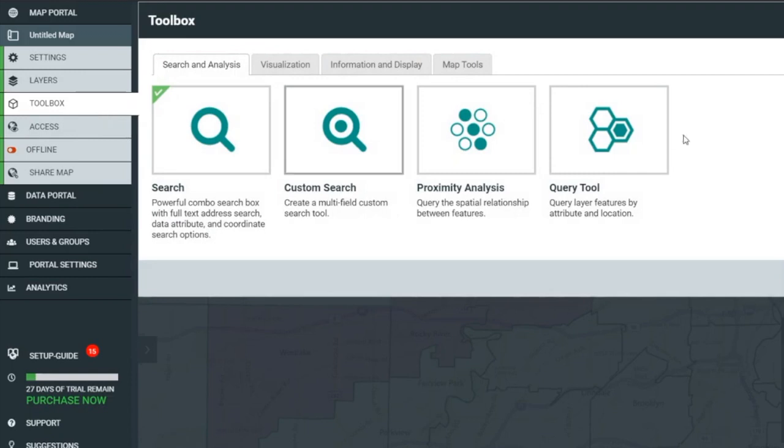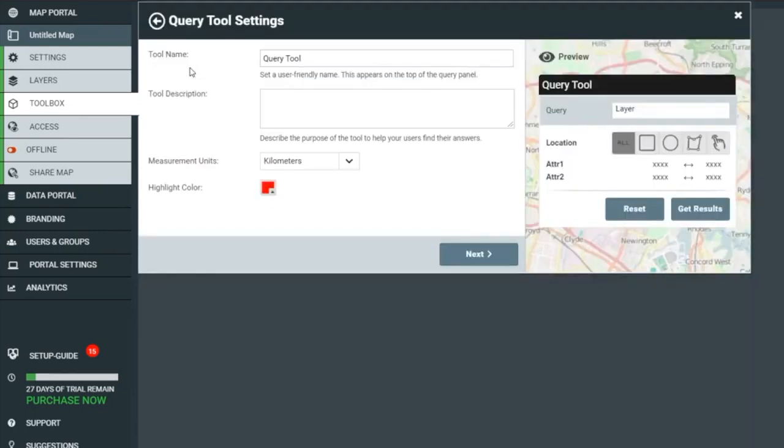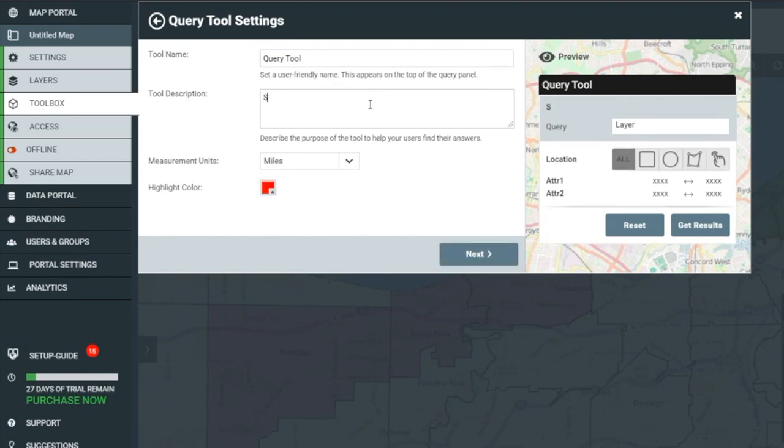So once you click that, we can click the query tool, which is the last option, turn the query tool on, and we can set the measurement units here, and I will set it to miles. And in this box where it says tool description, I can leave some instructions. So I will just write here, select 2 or more zip codes to summarize. Once you're done, click next.